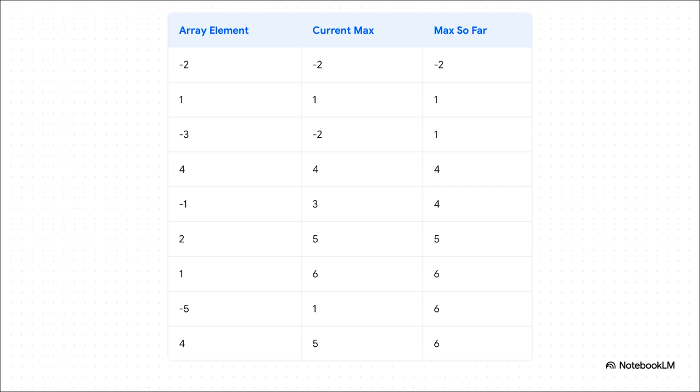Now, this one can look a little scary, but Kadane's algorithm is surprisingly elegant. The big idea is to walk through the array while keeping track of two numbers, the best possible sum ending at your current spot and the best sum you found anywhere so far. You can see it in the table here. Current max goes up, it goes down, but max so far, that's your high score. It only ever changes if we beat the previous record. It's a brilliant way to solve this in just one go.